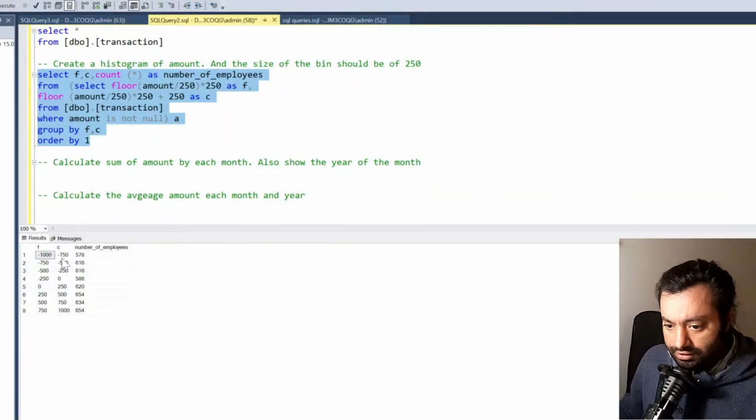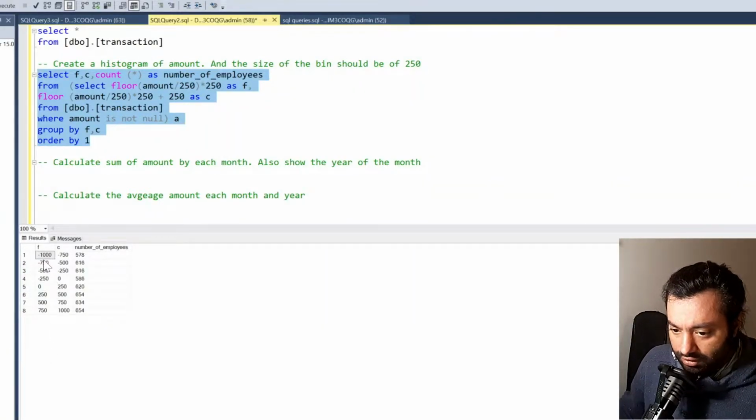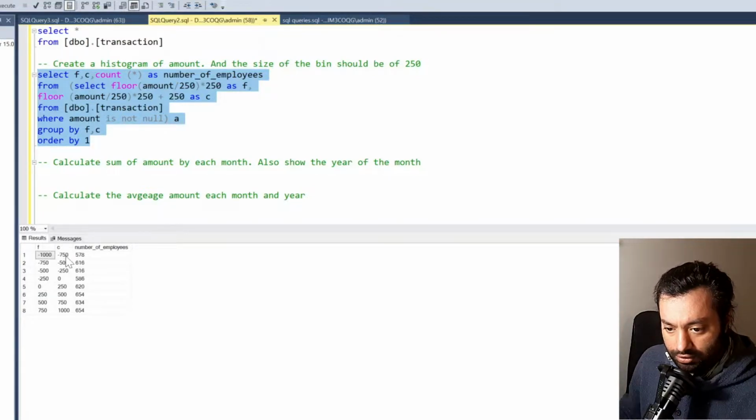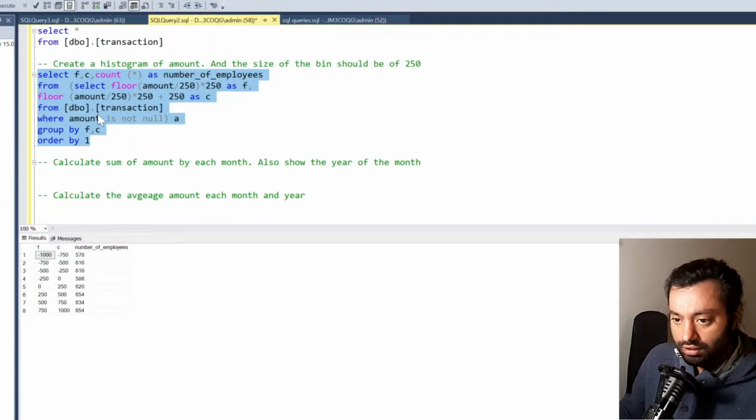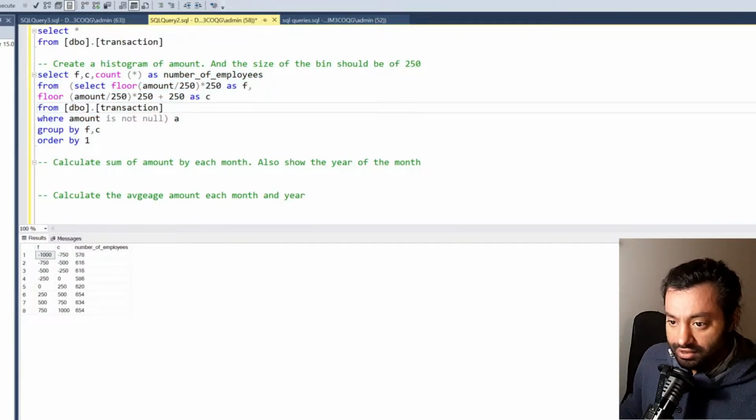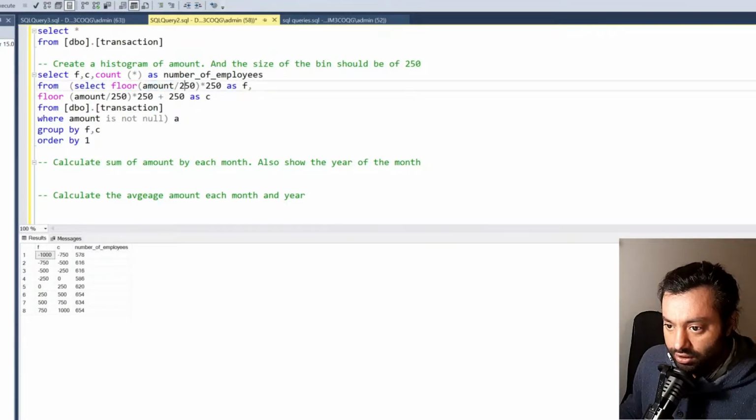The result is here. We have a histogram from, let's say, 1,000 to 750. There are 578 employees and so on. What I have done is I have selected the column amount from table transaction, right? And what I have done is I have divided this amount by 250.